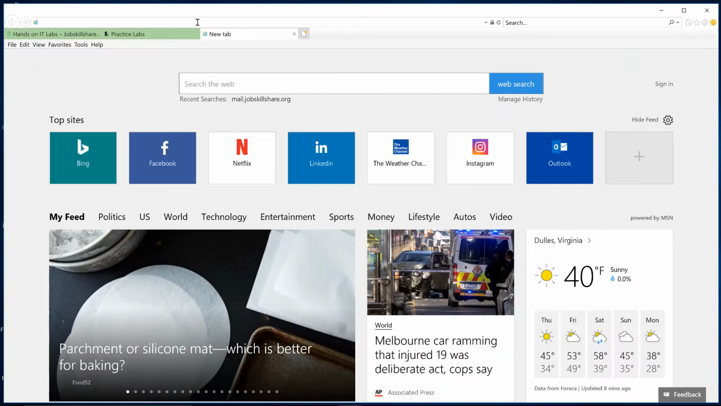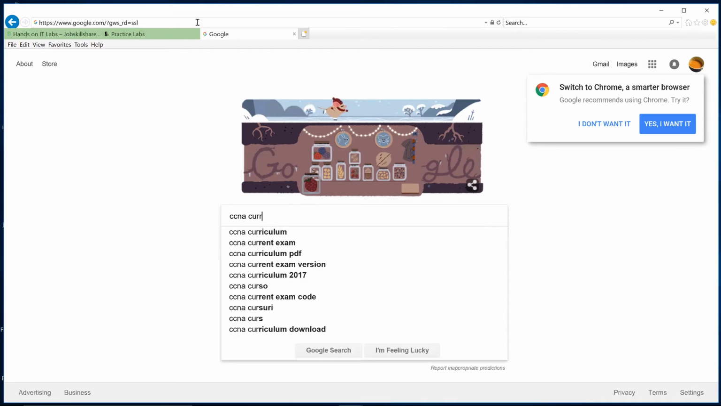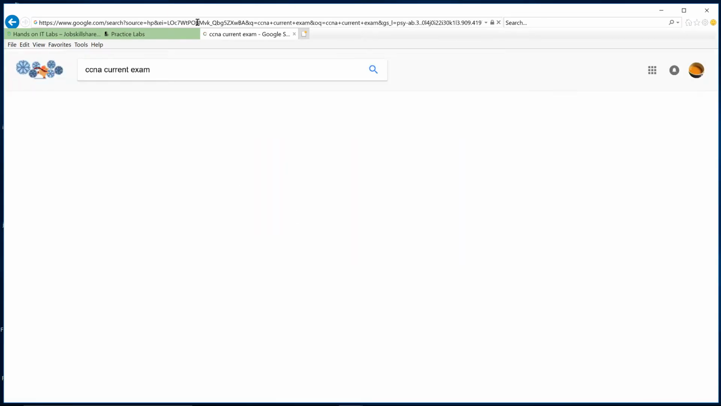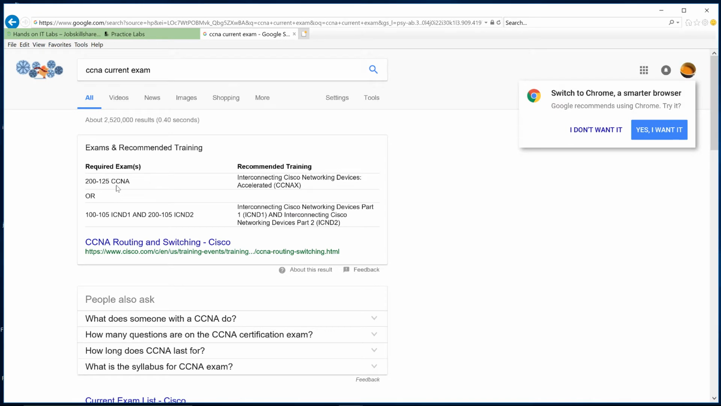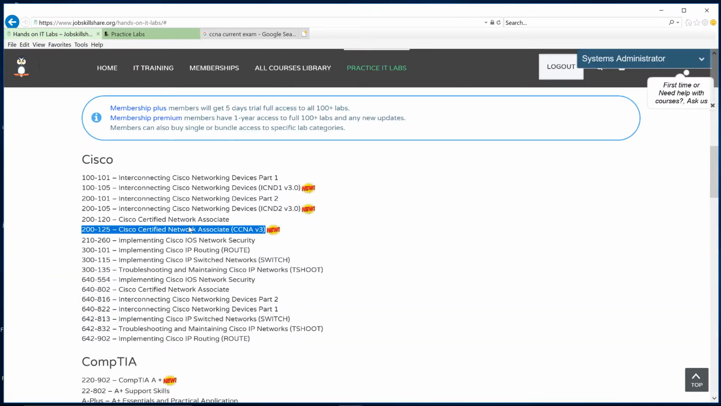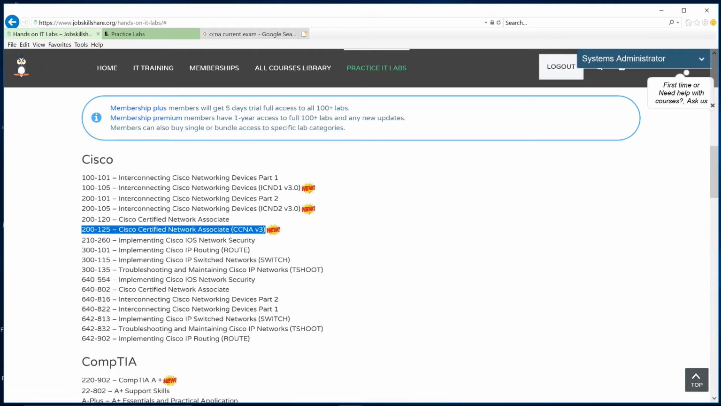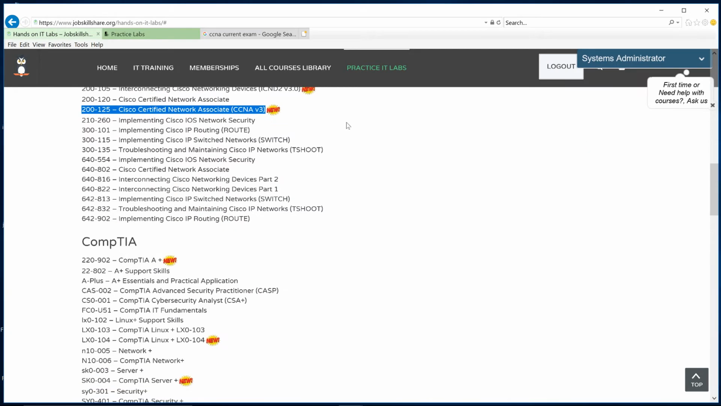So the way I'm going to check it is by going to CCNA current exam. I'm just going to type that, and then you can simply Google it, and Google will show you right now that these two are the current ones. As you can see, 200-125, and going back to your lab, you can simply come here and say it's 200-125, and the other one is 105. Okay, so this is the way you can track what's new, just by coming to this page.